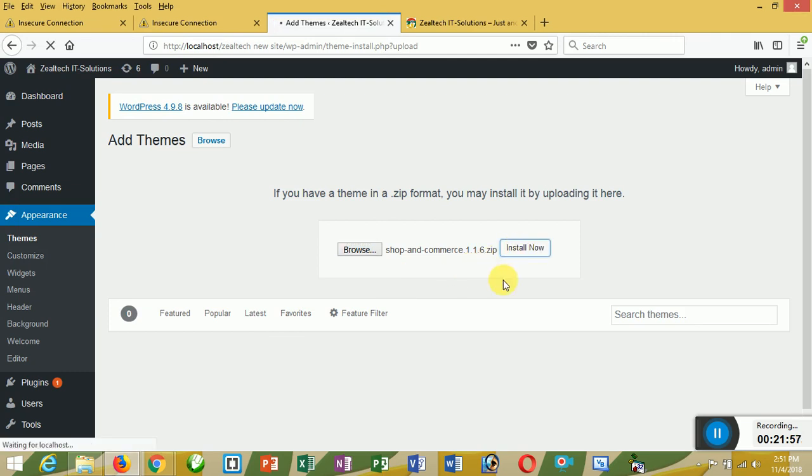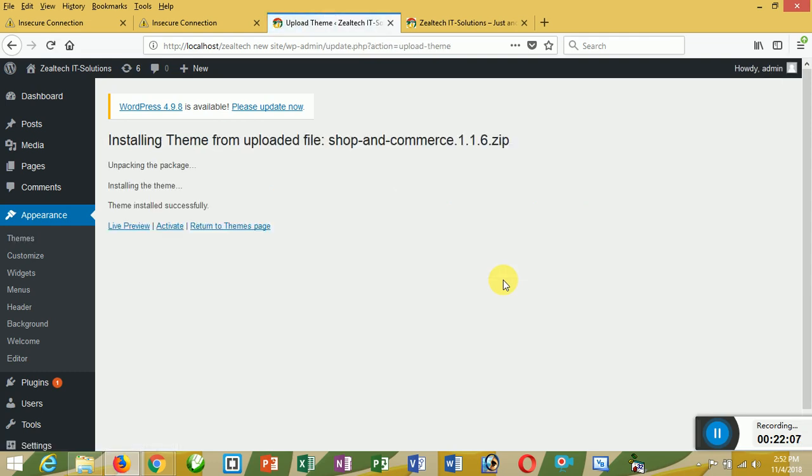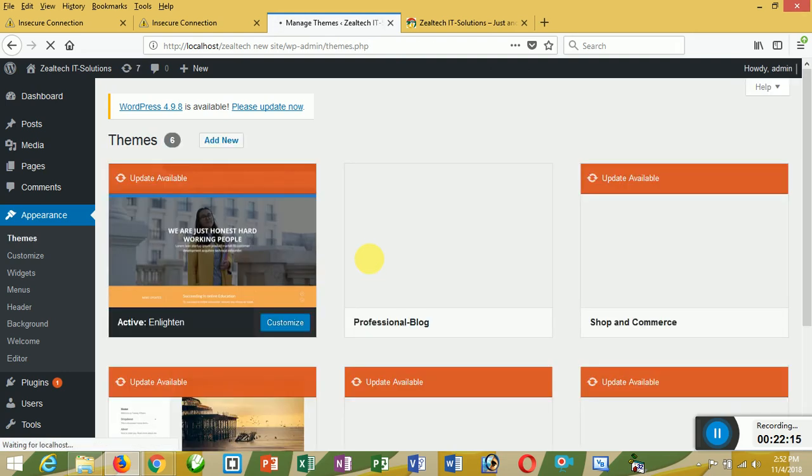It's still installing. It is very simple. So this is as simple as this. Just follow the steps and you get to know how to really build your website offline professionally. So now click on return to theme page.